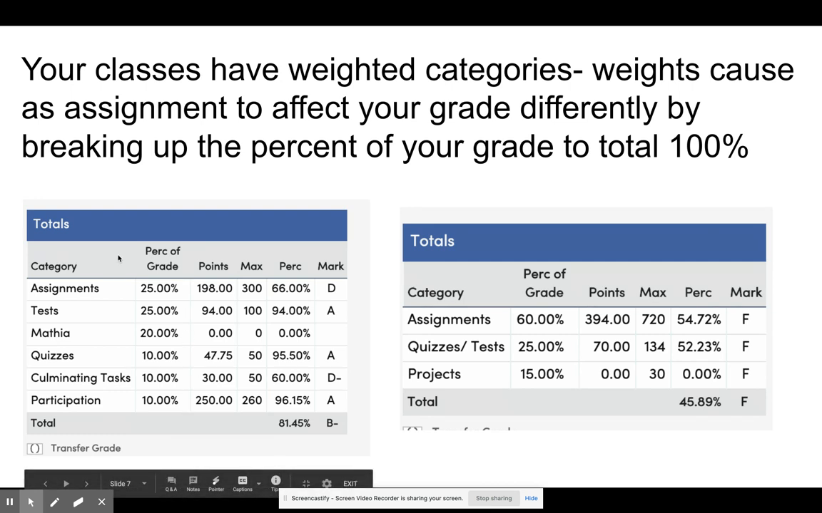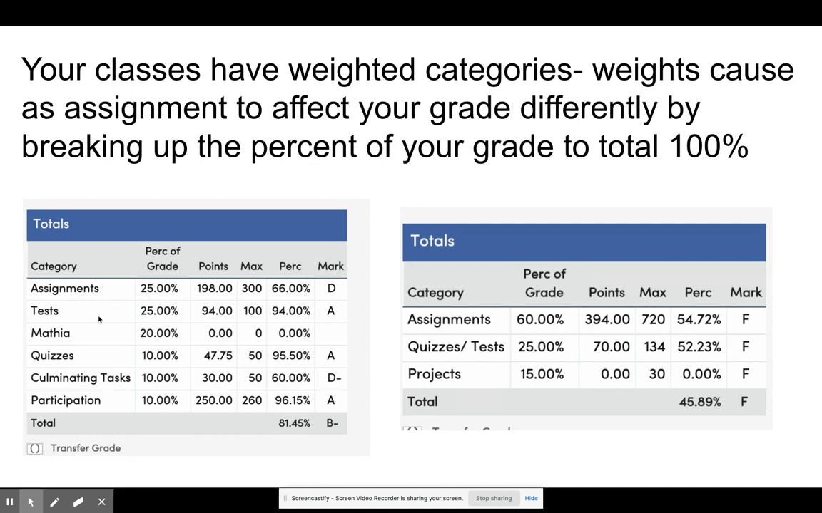So if we take a look at the left, you see that this particular class, the grade comes from assignments, 25% of the grade, test, 25% of the grade, Mathia, 20% of the grade, quizzes, 10% of the grade, culminating tasks, 10% of the grade, and participation is 10% of the grade.